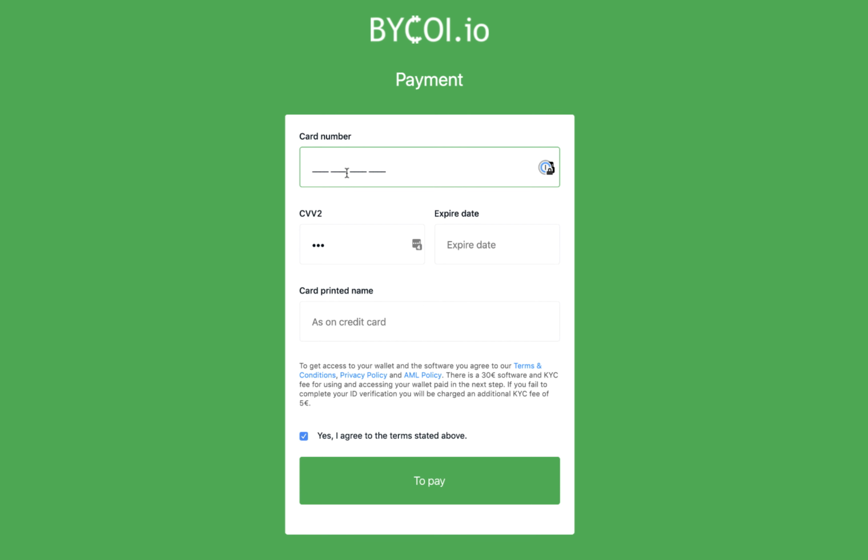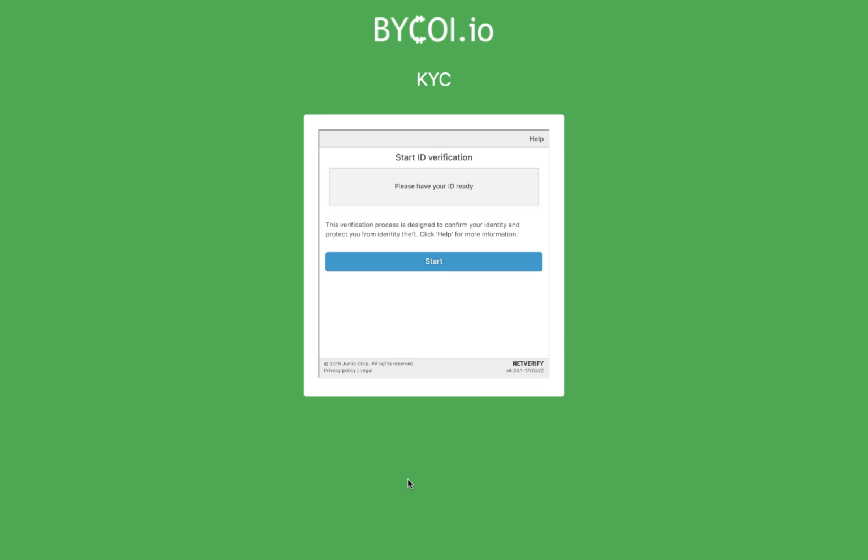Now you come to the payment screen, and here you add your credit card information. Your CVC code, your expiry date, month and year, the name printed on your credit card. Then you agree to the terms stated above, and then you click pay. Payment has been accepted. You can start your ID verification.